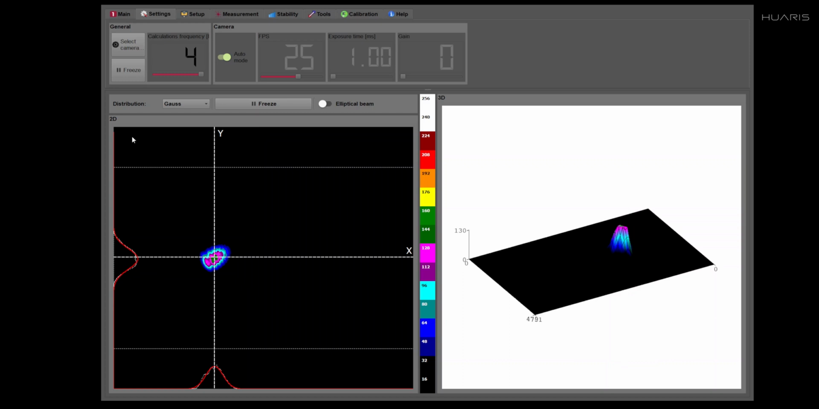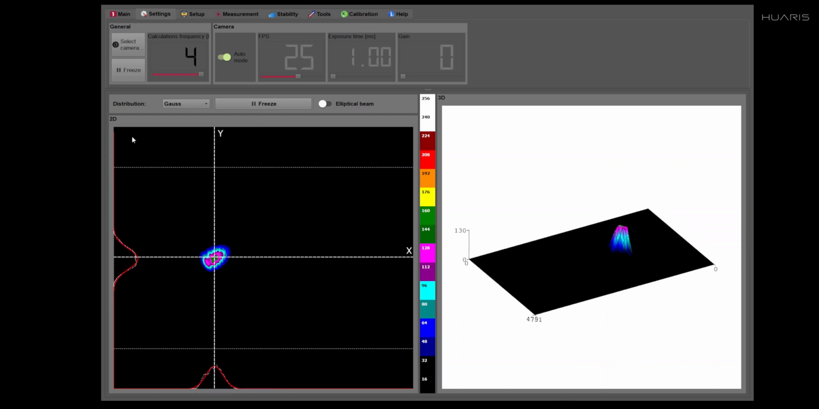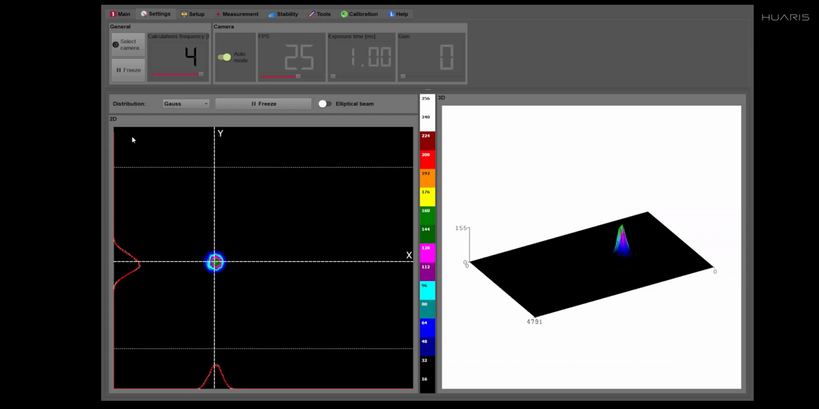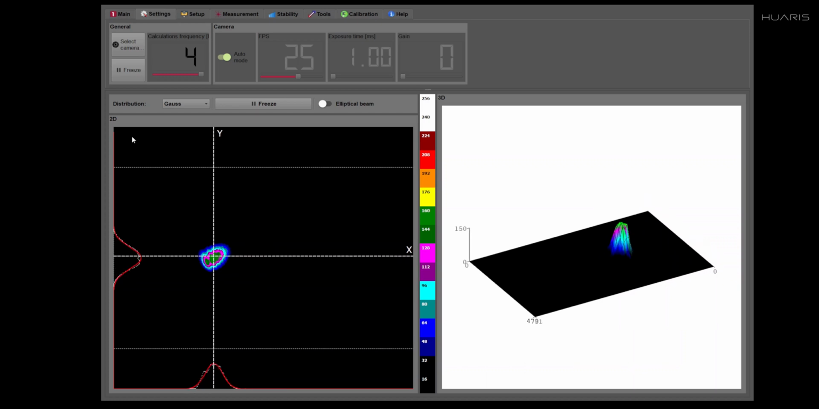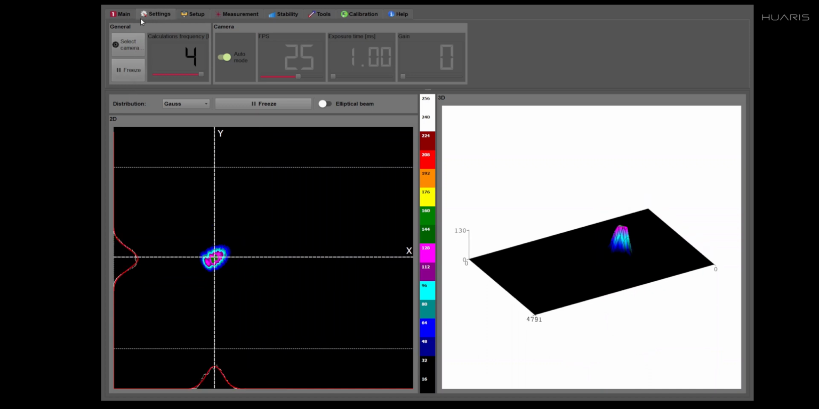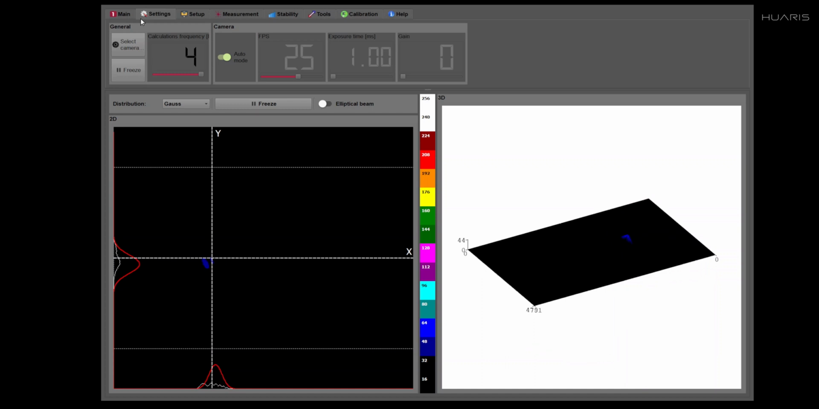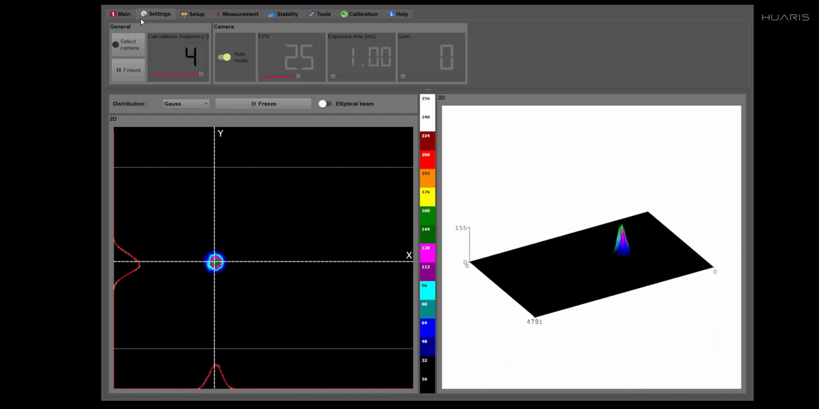Hello, this is the third movie on Huaris software. In this movie, I would like to tell you a few things about the settings. This tab is related mostly to the way the detector behaves.